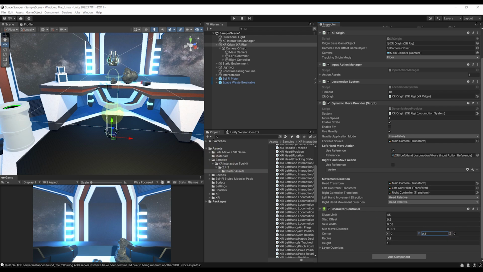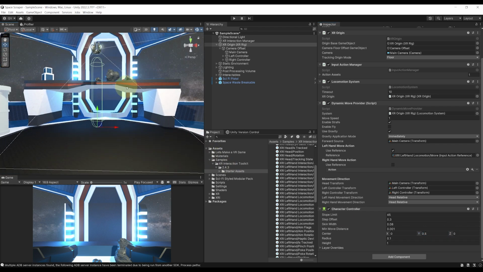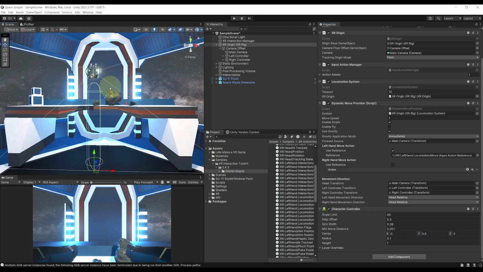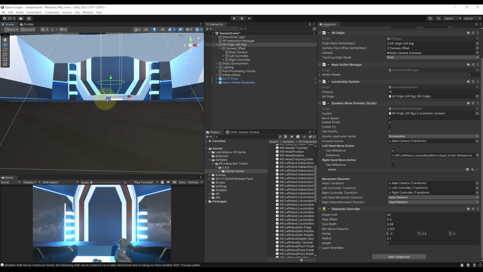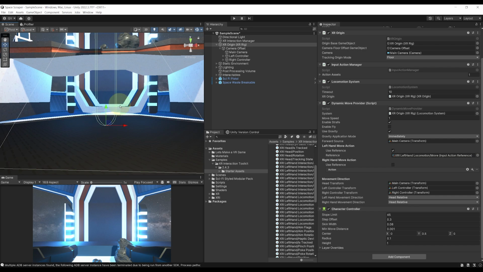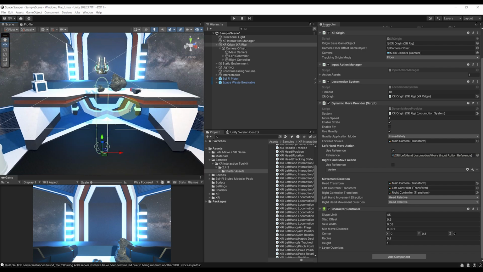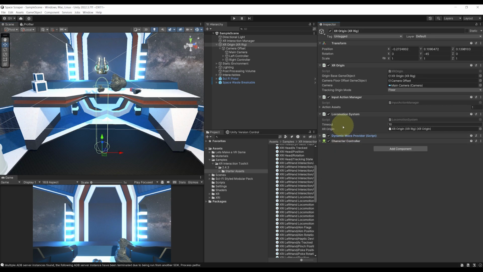0.5 on the y-axis. And as you can see, this will make it so that the start of the character controller will begin here at the ground, so at the starting position of the XR origin, which is what we want. Now, anyway, everything is now ready. Let's see if this works by clicking on play.